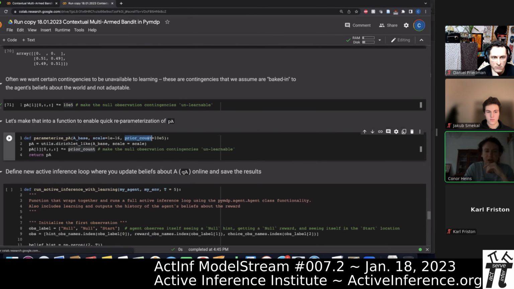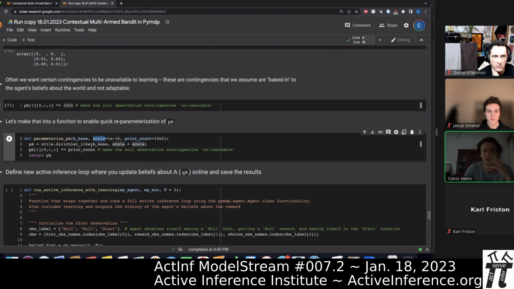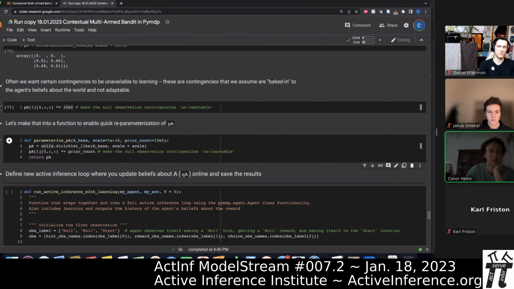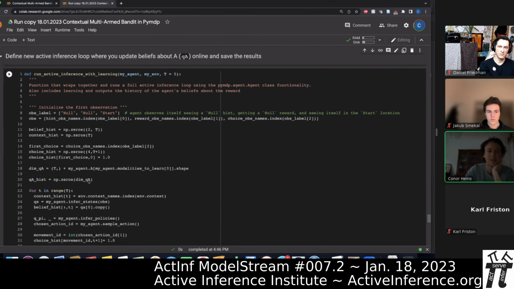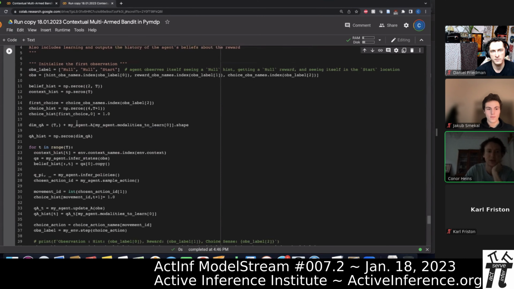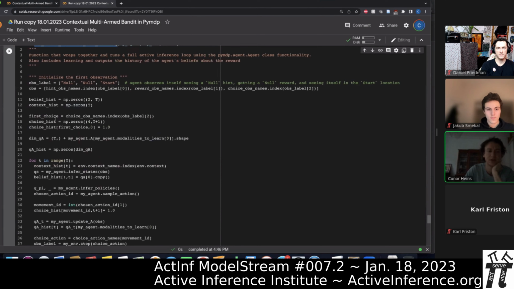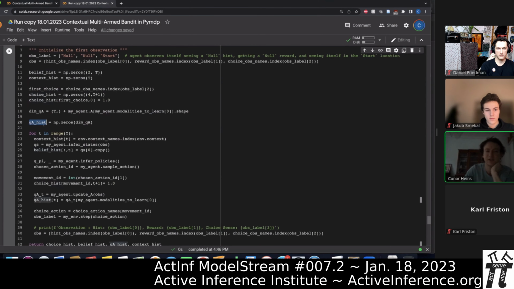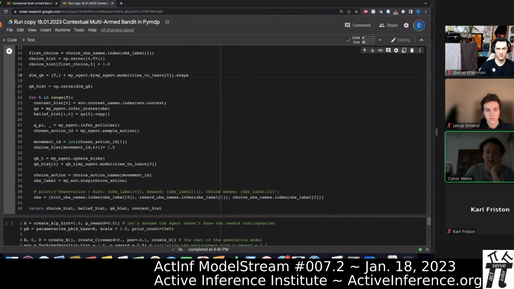And then we'll just write all this stuff. So this prior count about the null observations, and then the scale that determines their general confidence outside of this null thing, we'll write that all into a function so that we can then parameterize our pA. And then we now write a new active inference with learning loop, where instead of just storing the history of choices and beliefs, we also store the history of their beliefs about the Dirichlet parameters.